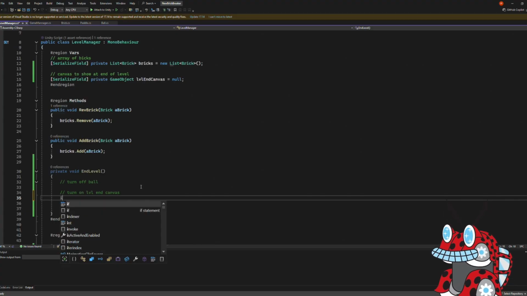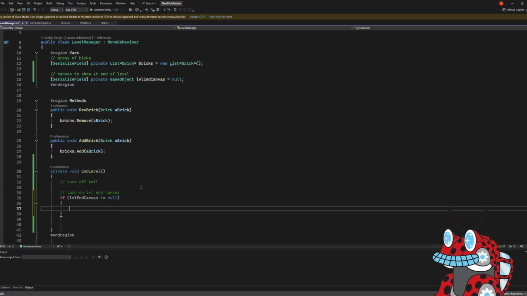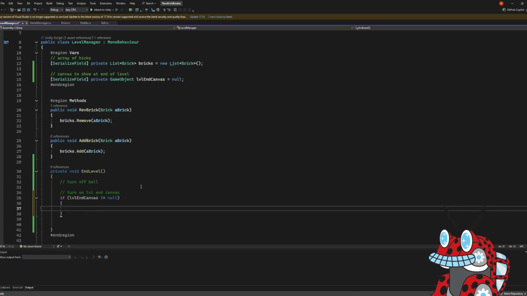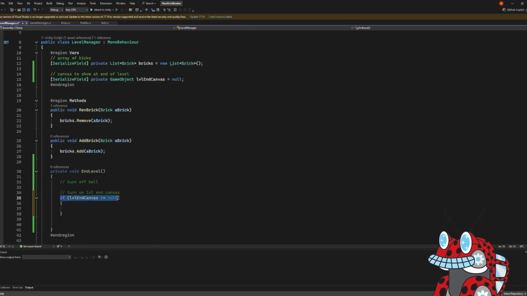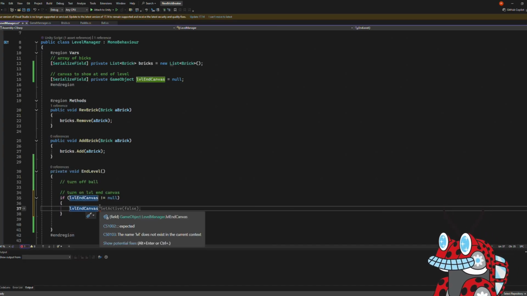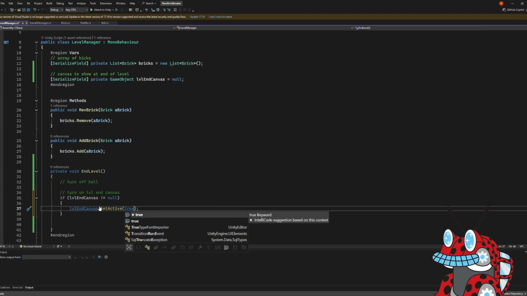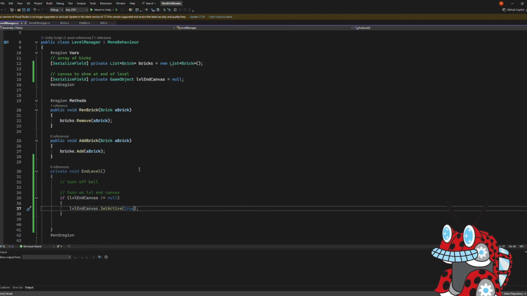You might want to go if level canvas is not null. So if our variable is not null, LVL canvas dot set active, and I actually want that to be true. So there's this.